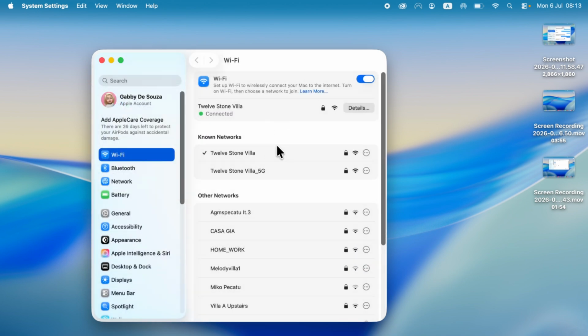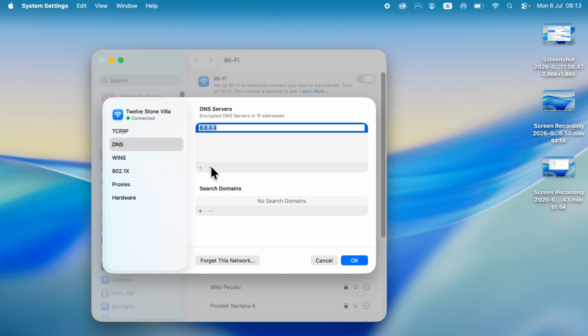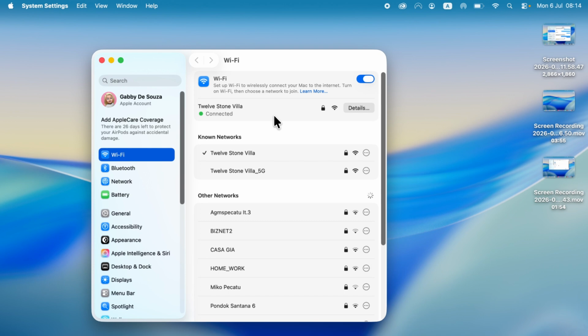You can then check to see if your Wi-Fi speed has now been improved. If it's still slow, then come back over to Details, come back over to the DNS, and then just delete these DNS servers. You can then click on the plus icon one more time, type in 1.1.1.1, go and click on the plus icon again, and type in 1.0.0.1. You could then press OK. Now once you've done this, your Wi-Fi speed should now be much faster.